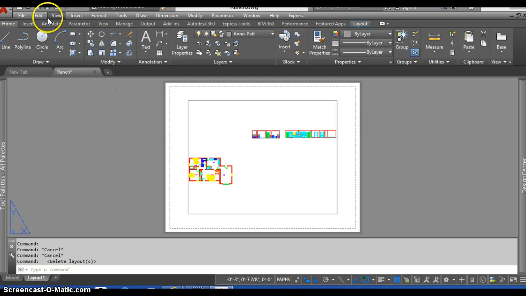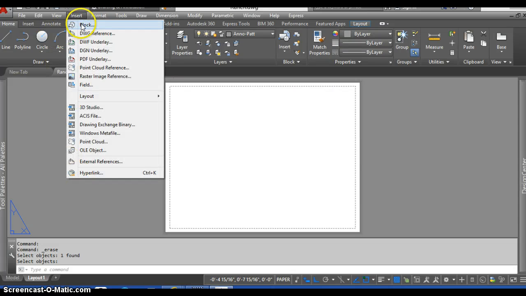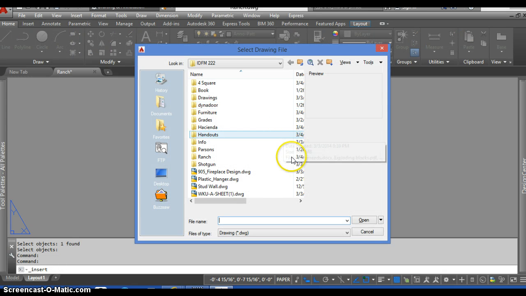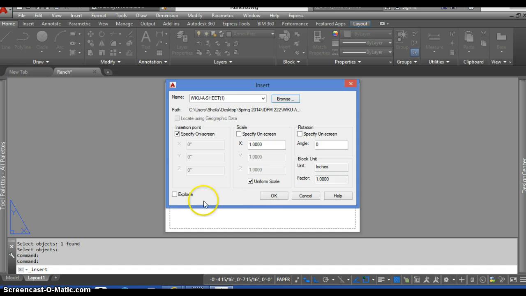Alright, we're first going to erase this viewport. A viewport's like setting a mat on an object that you're matting to frame. So we're going to insert the WKU sheet that you find on Blackboard. It's the WKU sheet. Open. And we do not want to explode this document at all. We'll hit OK.